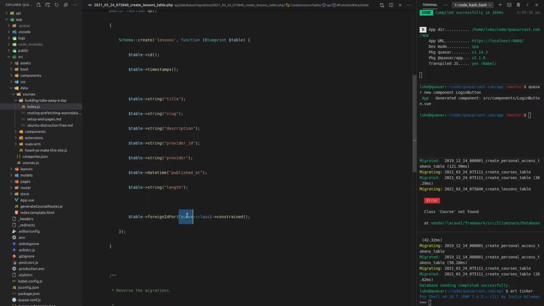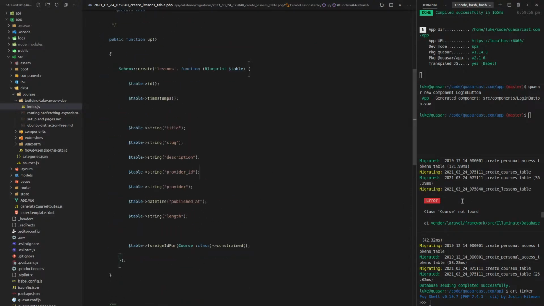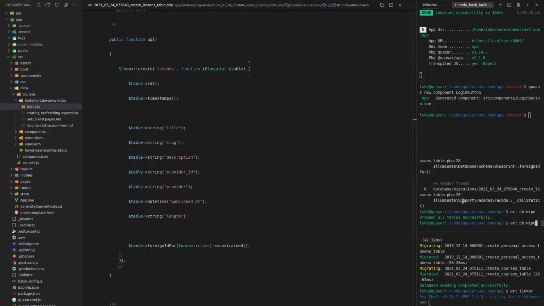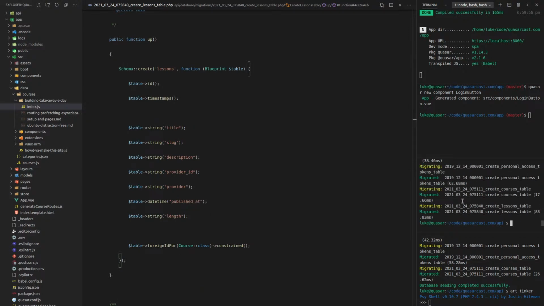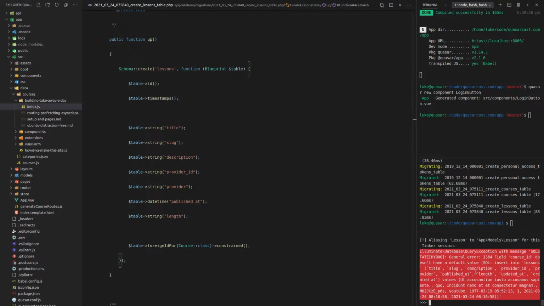Okay, course not found. I bet you I didn't import that properly. Let's see if it's imported now. It is. Let's wipe the database and try it again. Migrate, and it worked. So let's now jump into that table. So if we now say factory, let's say lesson factory, and we're just going to create a lesson. It now needs to have a course ID, which is why we're getting that problem with the course ID.